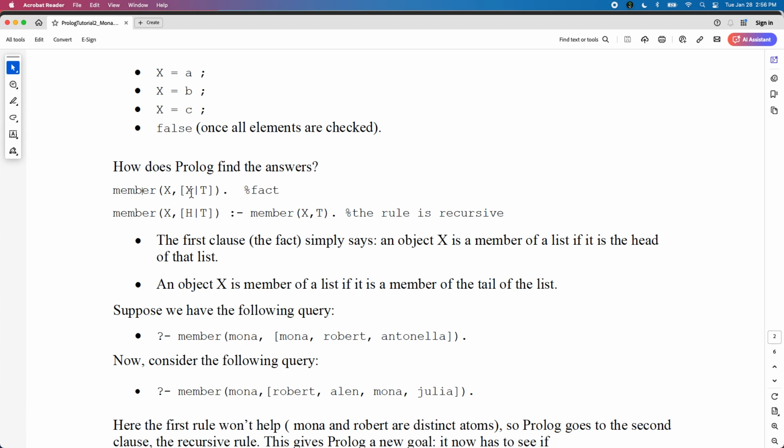So here the first clause says X is a member of a list if it is the head of that list. This is the easiest and simplest case, and it is the first thing Prolog always checks. Whatever you want to search for in your list, it always checks first with the head, and if X is the first element, then it's true, because it exists in the list.